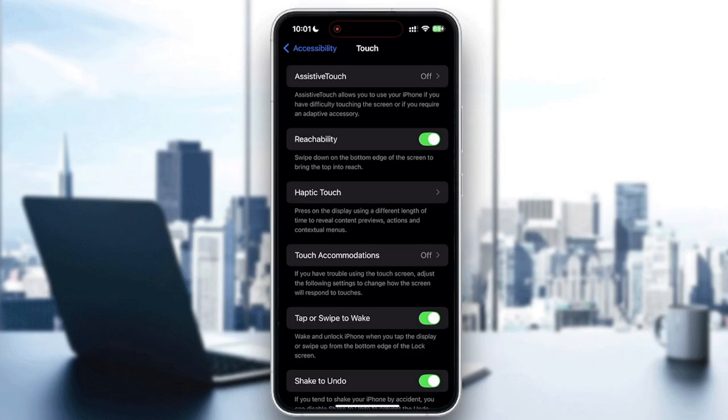Okay, so confirm Reachability is off when the screen no longer slides down, no accidental half screen drops, swipes behave normally, and one hand gestures are disabled. Okay, so no restart required.